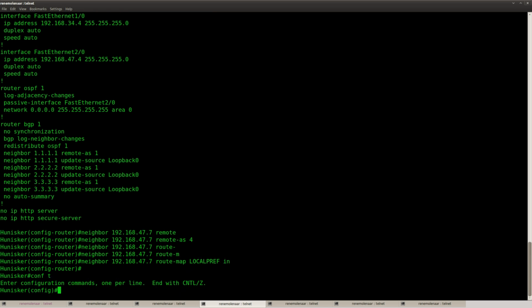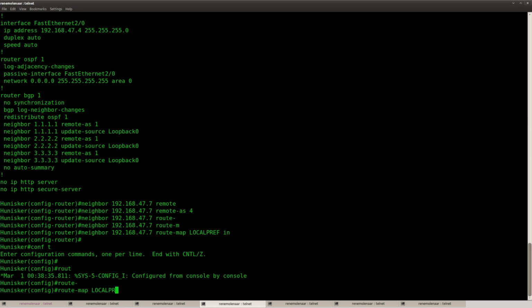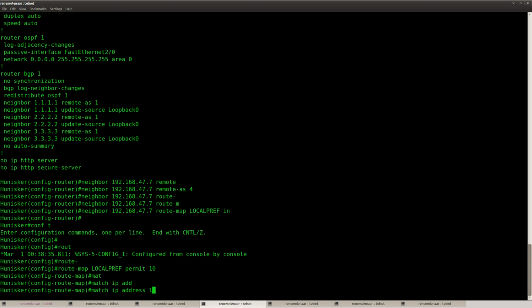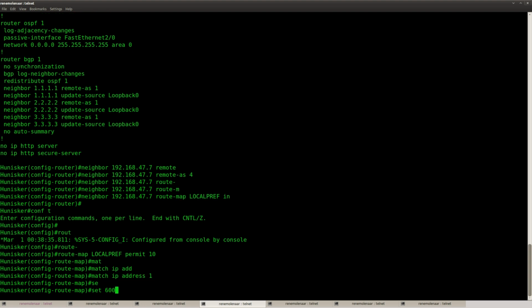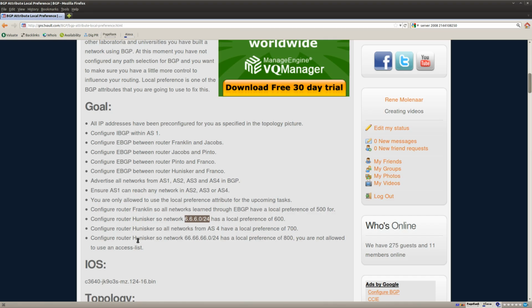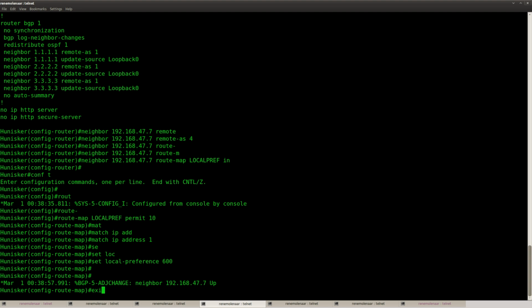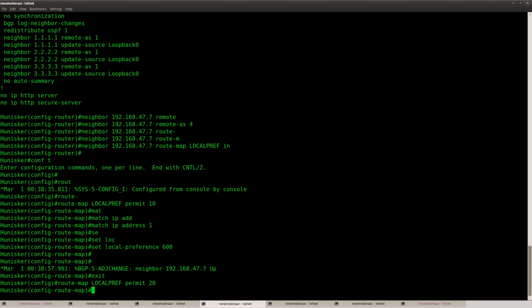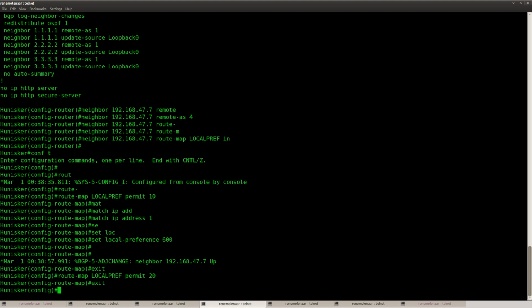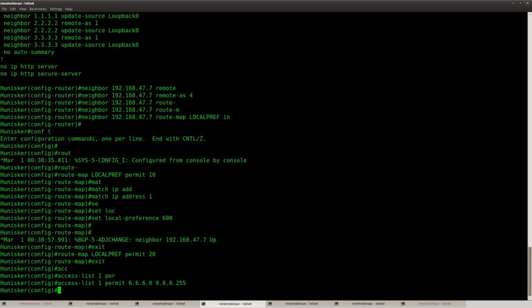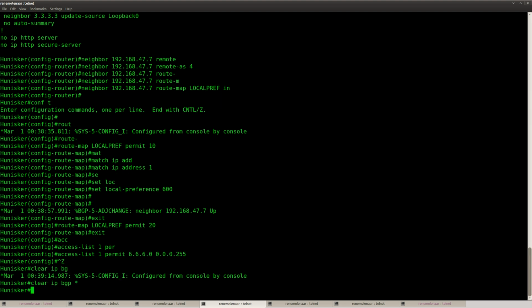Let's create a route map, local pref. Permit 10, match IP address, access list number 1, and set the local preference to, I believe it was 600, right? 600, yep. That's excellent. Make sure you use another permit statement, otherwise everything will be denied. Let's just do a clear IP BGP.